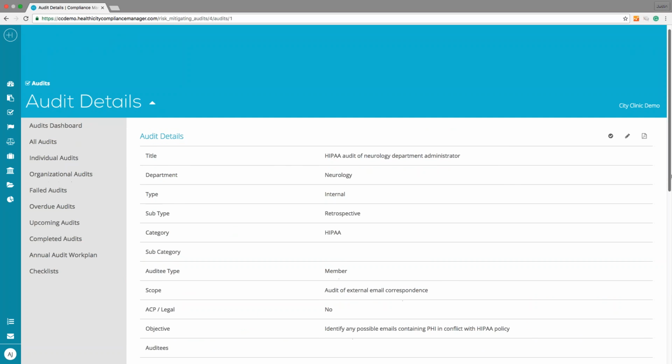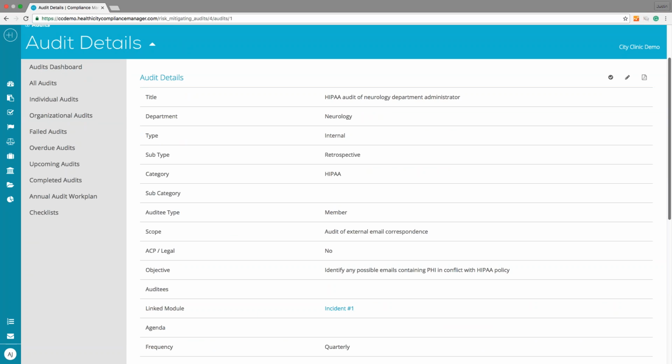So Ramo, if you would go ahead and click on the audit, we can highlight some of the qualities of that audit. And what I'd like to show here is that the title's pretty explanatory: HIPAA audit of neurology department administrator. So you have the department, you have the type, the subtype is a retrospective, meaning I'm going to do this after the fact and go back in time. It's a HIPAA audit, and my scope is I want to audit external email correspondence.